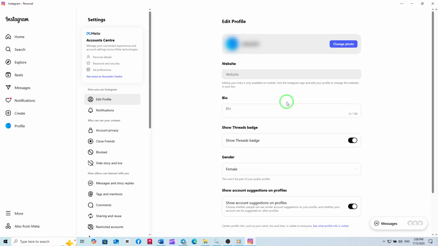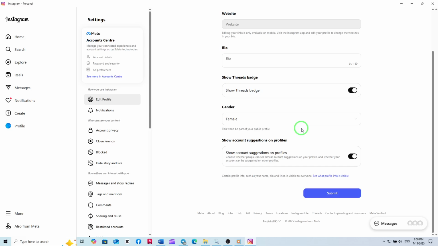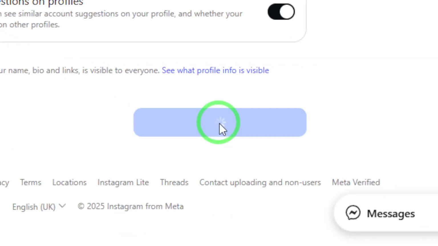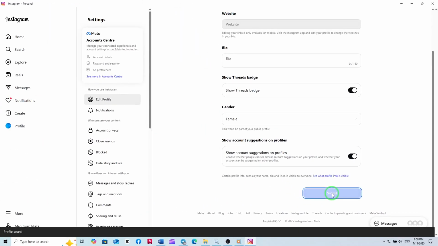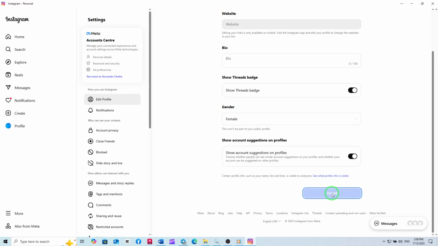After you've made your selection, look for the Submit button at the bottom of the page. Click on it to save your changes. You should see a confirmation message letting you know your profile has been updated successfully. And that's it. You've just changed your gender on Instagram using the PC app with the latest update.